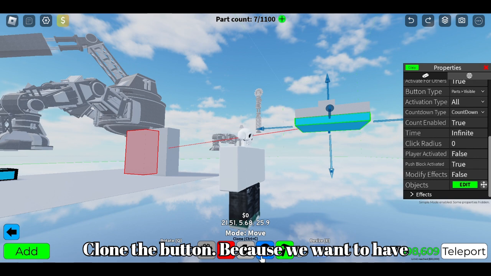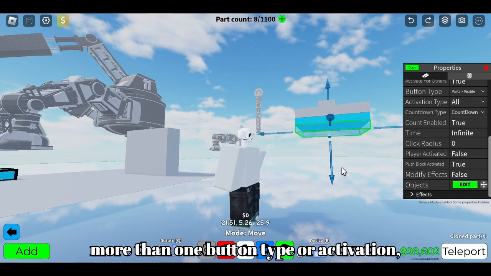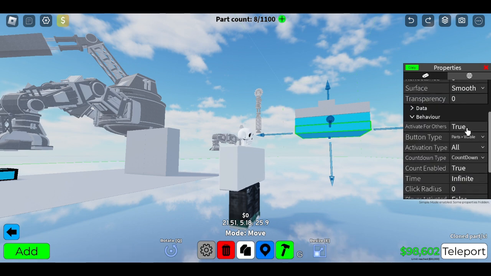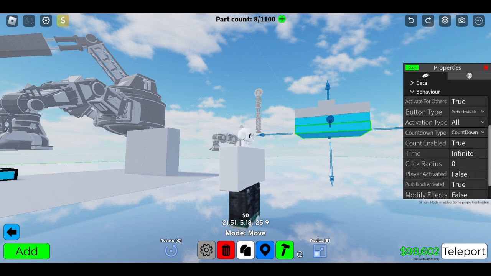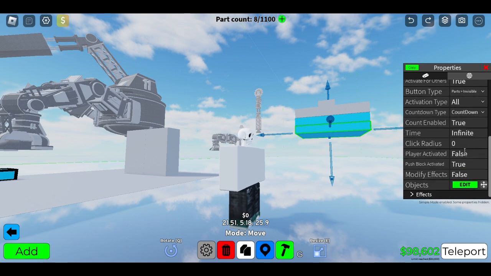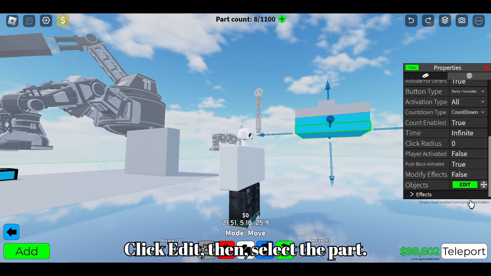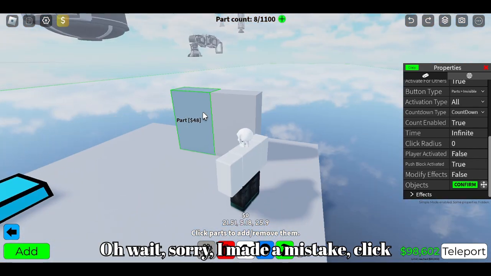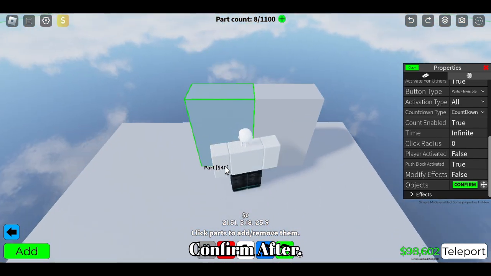Clone the button. Because we want to have more than one button type or activation, one is parts visible and one is parts invisible. Only change the button type to parts invisible. Click edit, then select the part. Oh wait, sorry, I made a mistake. Click confirm after.